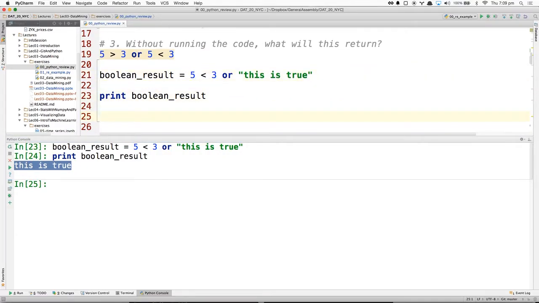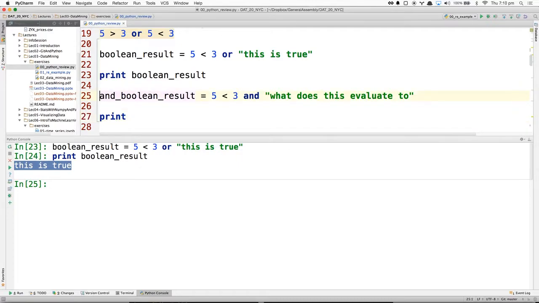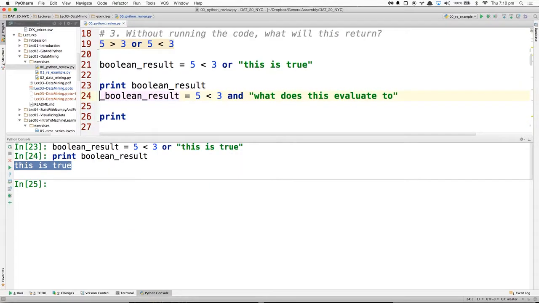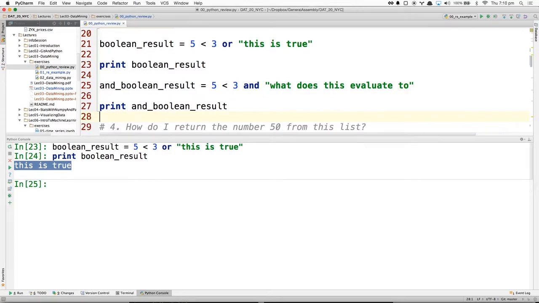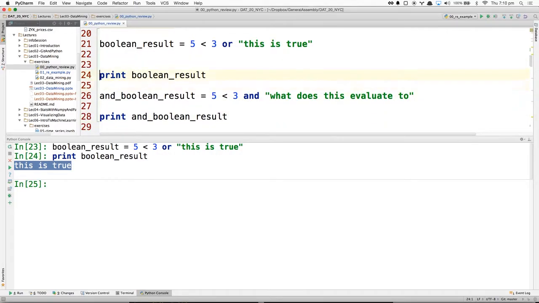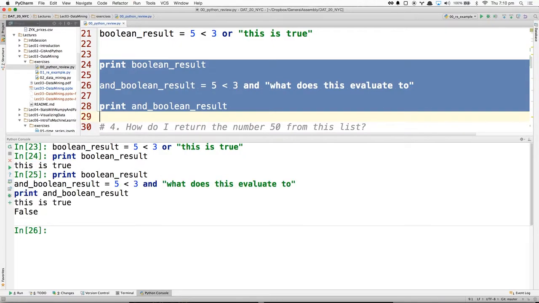Let's try it again with AND. So if I say AND Boolean result equals 5, do how I had originally, and make it the same as the previous one. What do you think the AND Boolean result equals? What do you think this will print? False. It will print false. Why?